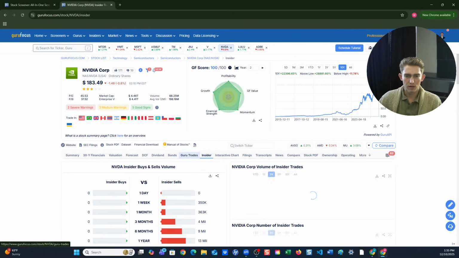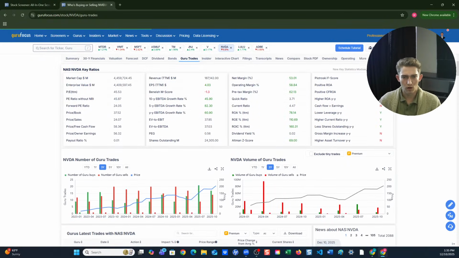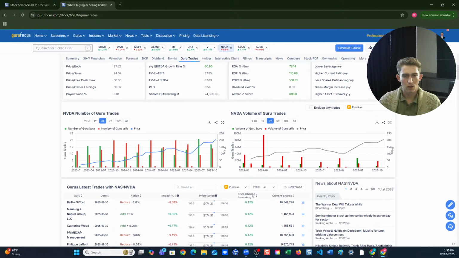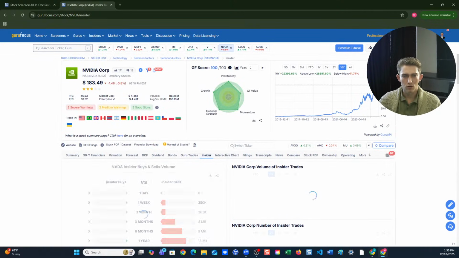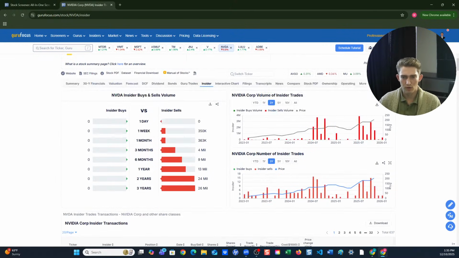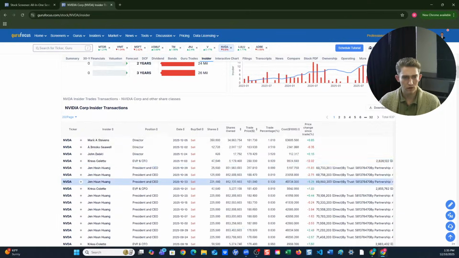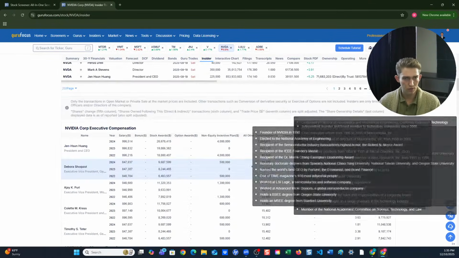The Guru and Insider Trades tab here will give you a breakdown of all of the latest institutional and insider trades regarding this individual stock, both the number and volume of those trades, as well as the standing of the current ownership.